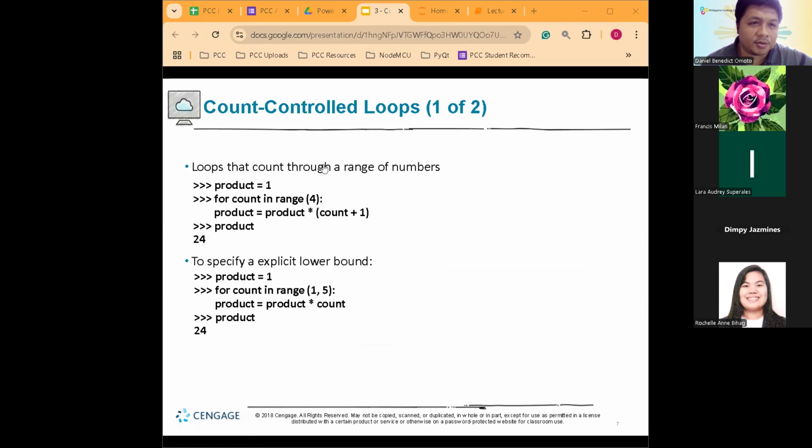Control loop. So this is the same as our example, it's just making use of the variable. As you can see here, it's using count to add something and then multiply it to the product, and then assign it back to the product. So essentially, you're multiplying the product by the next sequence plus one.